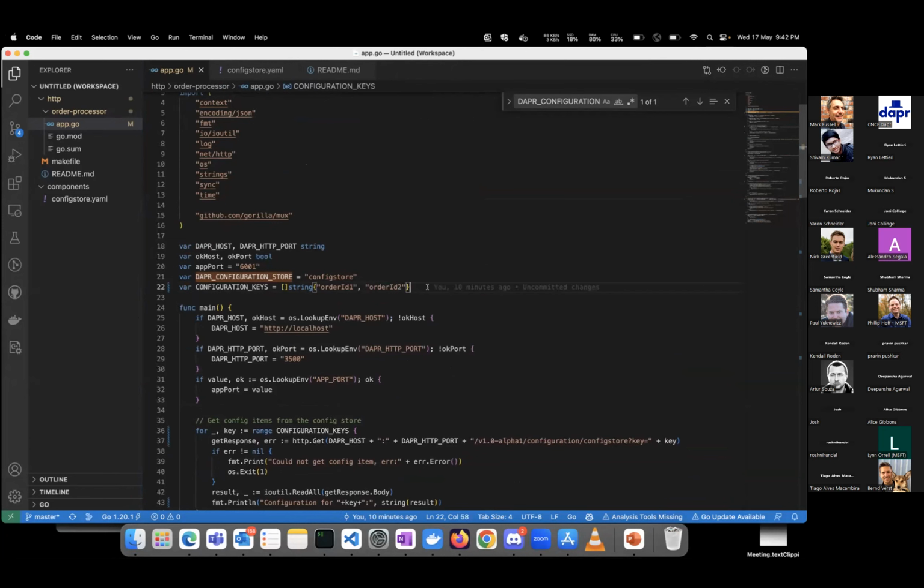Is the font okay? Or should I increase it? Anyone can just maybe bump it up one level.